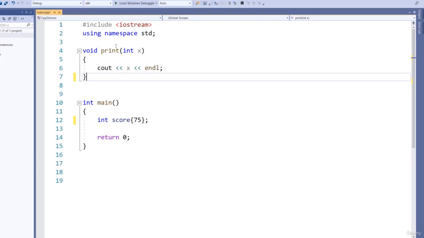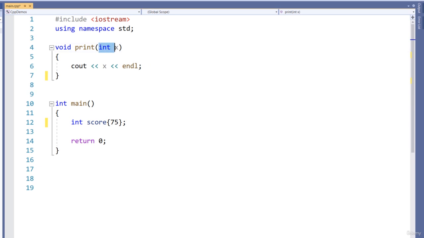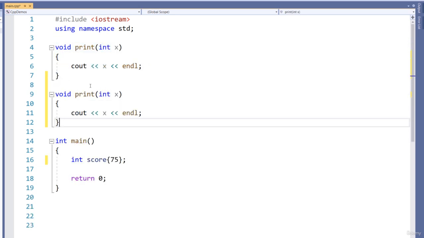In this example I have a simple function called print. It takes in a single argument. I'll just duplicate that to create an overload, and let's say I change the name.